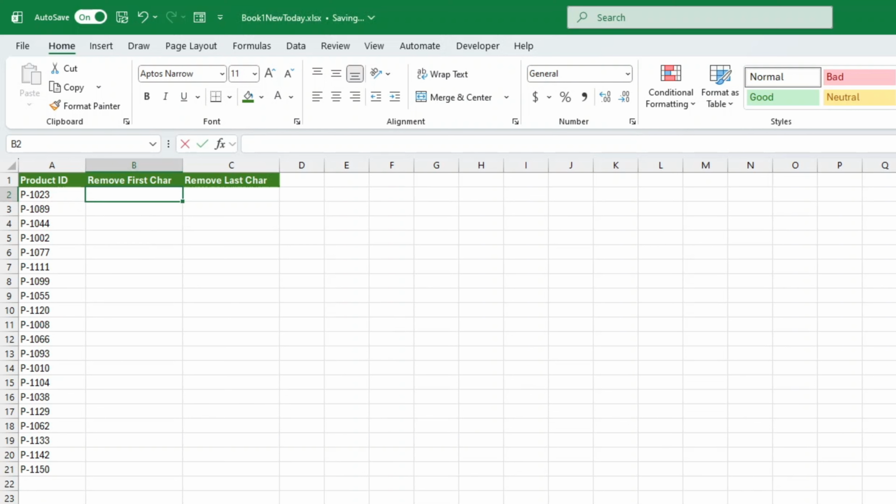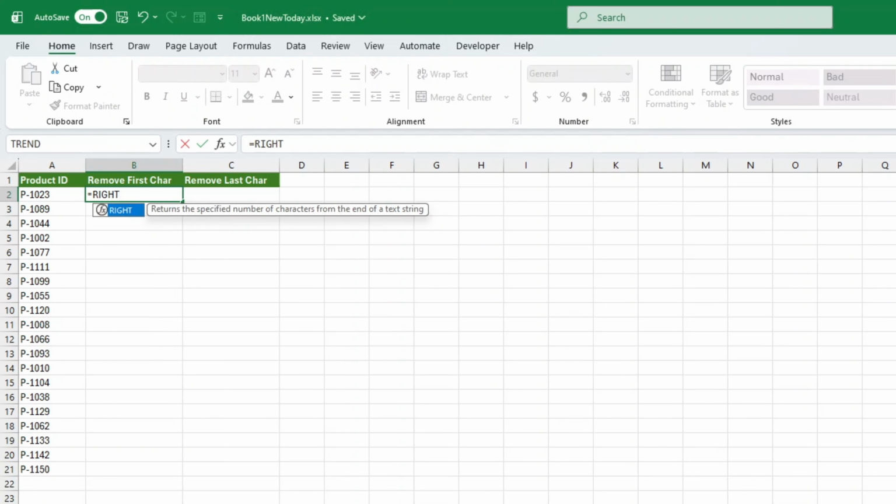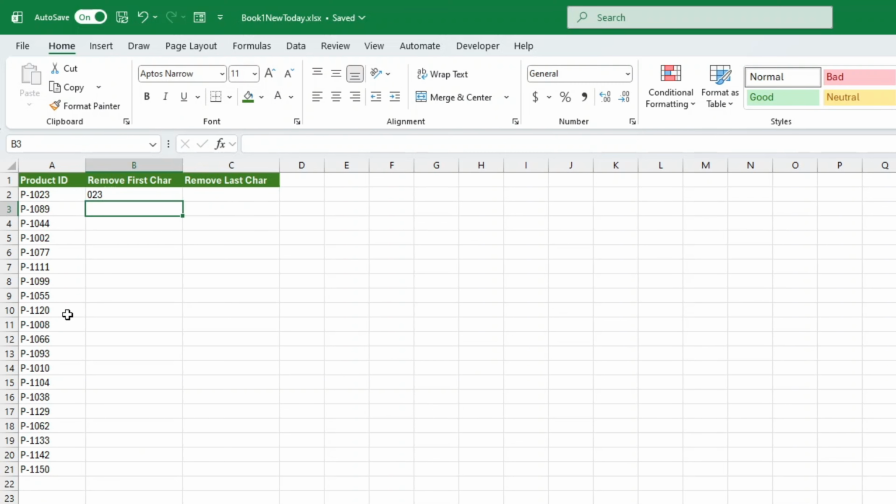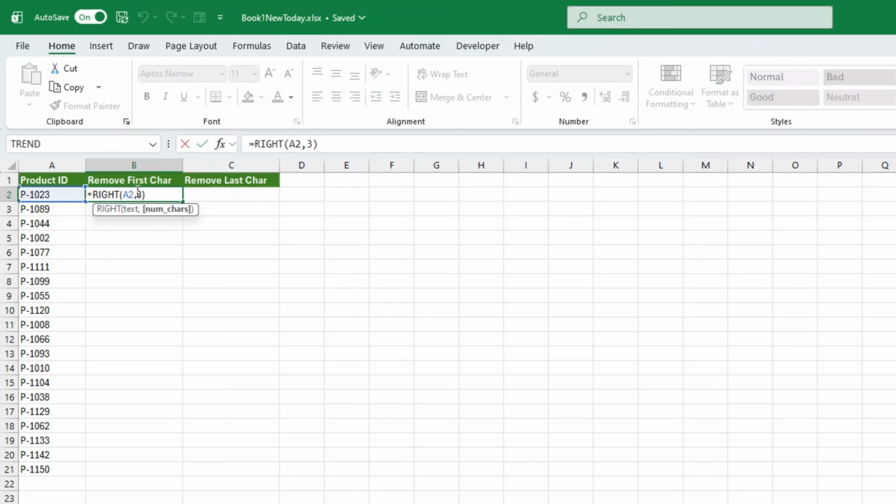Remove the first character. Start with the RIGHT function. The syntax is RIGHT(text, number of characters). To remove the first character, we want all characters except the first one. To calculate that, use the LEN function to get the total length of the string and subtract 1. RIGHT(C2, LEN(C2)-1). Press enter, and it returns the text without the first character.